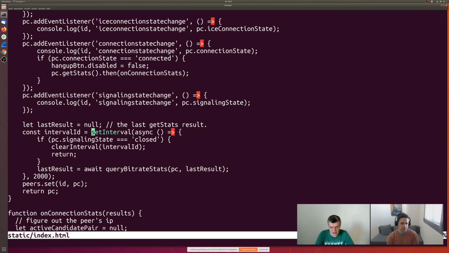Every 2 seconds, and when the peer connection is closed, we can remove the interval. So we don't leak it and have something going on every 2 seconds that doesn't give us any new information. It's an asynchronous function, and we always store the last result we get from that, and then pass it in again.